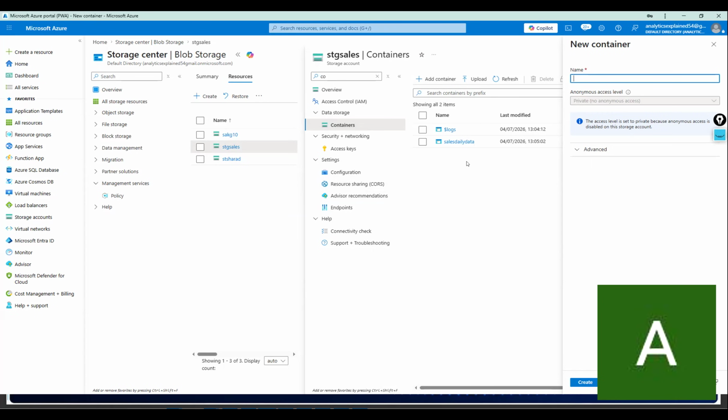So should I click on review and create? Yes, please go ahead. Sir, in the advanced section, under the new container, we are getting two options. Do we need to? Not needed. Encryption is not needed. We do not need anything right now. Just leave the advanced section and click on create.